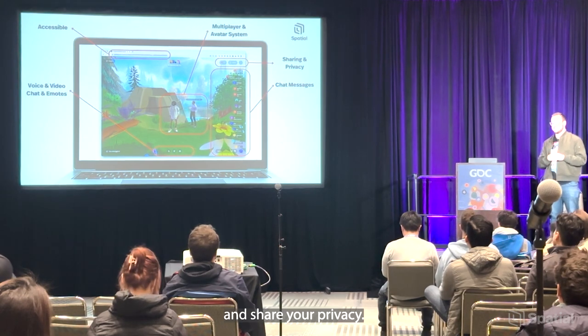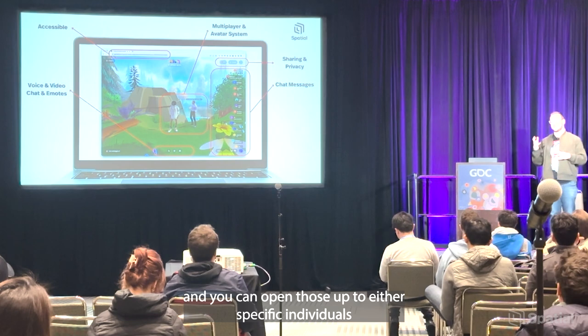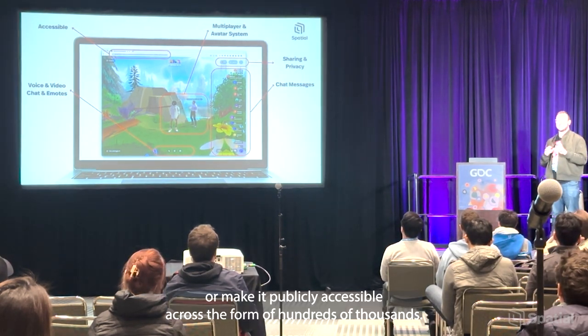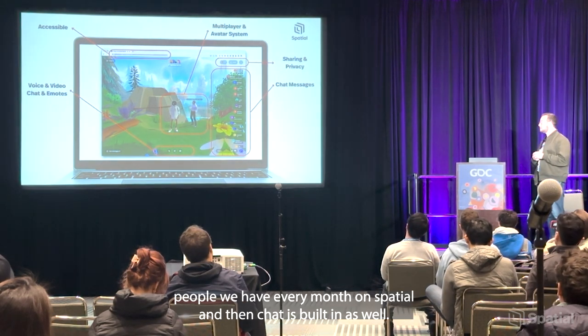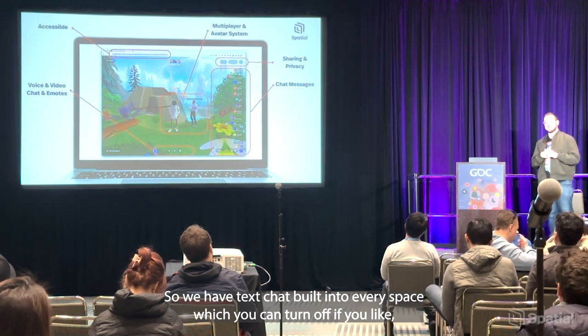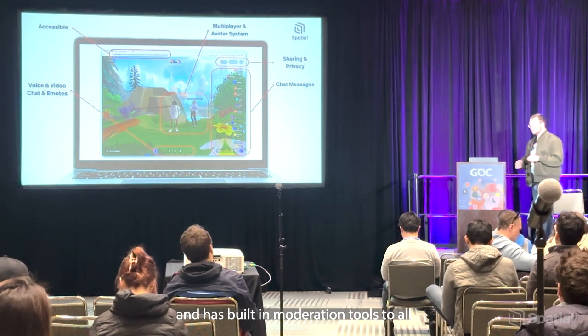And then sharing and privacy. Spaces and games that you create are private by default. You can open those up to either specific individuals or make them publicly accessible across the platform of the hundreds of thousands of people we have every month on Spatial. And then chat is built in as well. We have text chat built into every space, which you can turn off if you like, and it has built-in moderation tools as well.